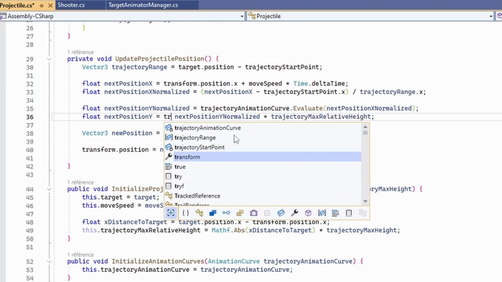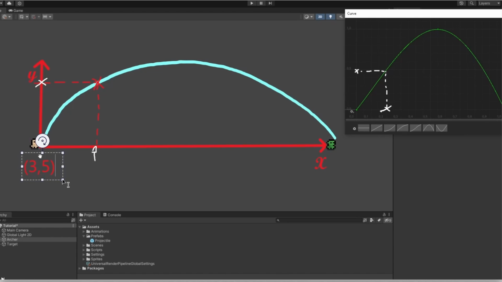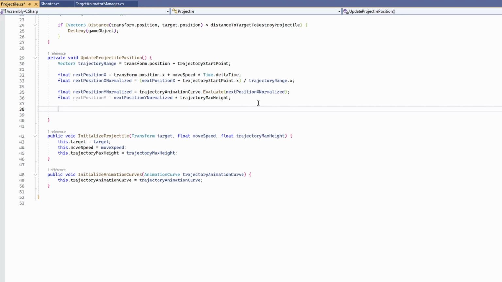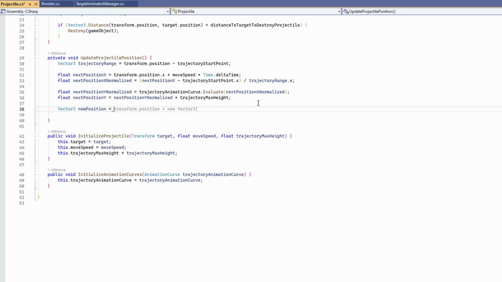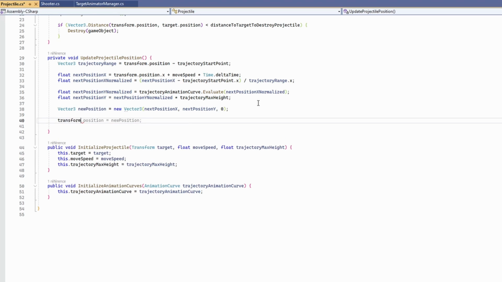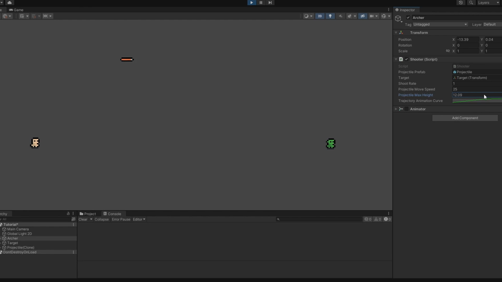Another small mistake here, you have to add the trajectory start point y position in the next y position. It all comes down to setting the absolute value of the animation curve's y-axis origin. Now that we have the absolute x and y position for our projectile, we can just create a new Vector3 called next position and set it on our transform position. Here we go! And as you can see, as I increase the max height, it goes up higher. And if I decrease it, it goes lower.